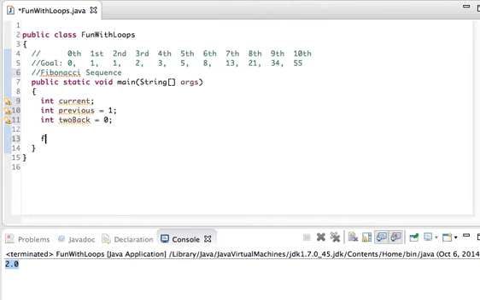Now we're going to have to start a loop, which we'll fill in the signature for later. And in this loop, it needs to evaluate that the current number in the sequence is always going to be the sum of the two previous. So current will be set to be the previous number plus what's 2 back. And then if we want, we can print out what that is.